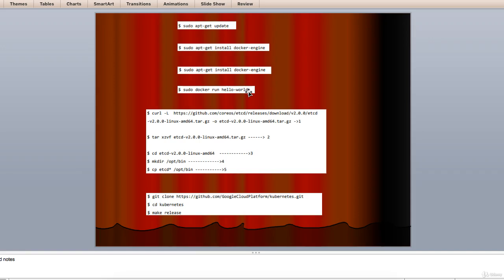Now let's install etcd 2.0. This needs to be installed on the Kubernetes master machine. In order to install it, run the following commands, and you can see the commands mentioned here. Now in the above set of commands, first we download the etcd, save this with a specific name. Then we have to untar the tar package. We have to make a directory inside opt named bin. Next is copy the extracted file to the target location.